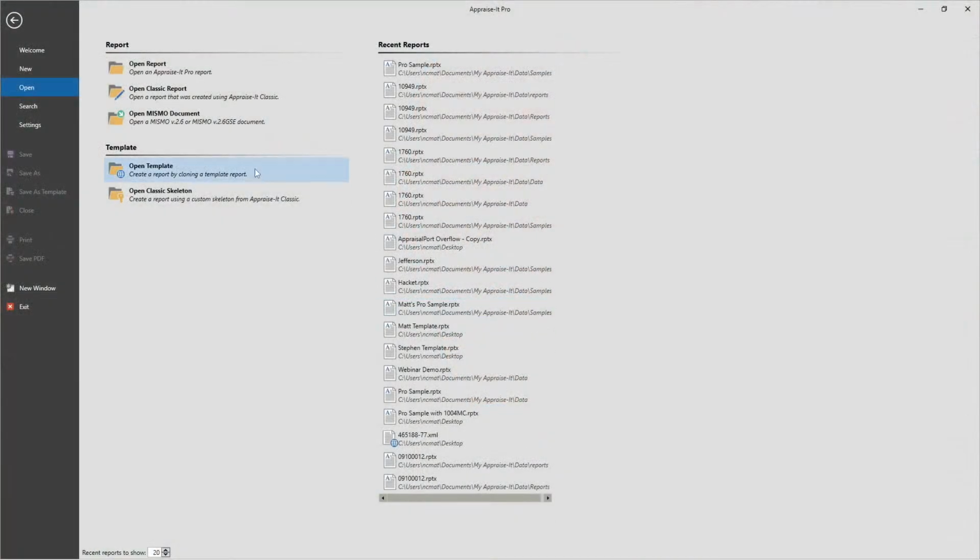So instead of having to open up Appraise-It Classic and then open up Appraise-It Pro and do copying and pasting back and forth, we do allow you to use Open Classic Skeleton, browse to that skeleton, load it up, and then tweak it, clean it up, edit it, and then save it. So we don't want you to have to redo these really complex skeletons again.